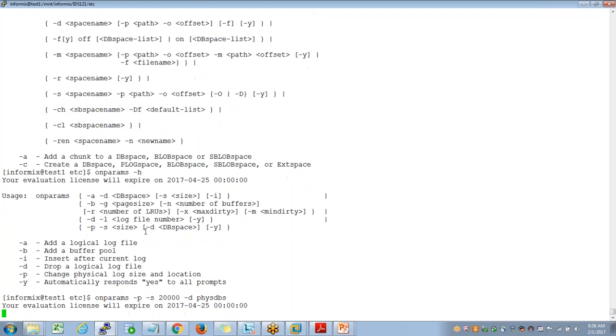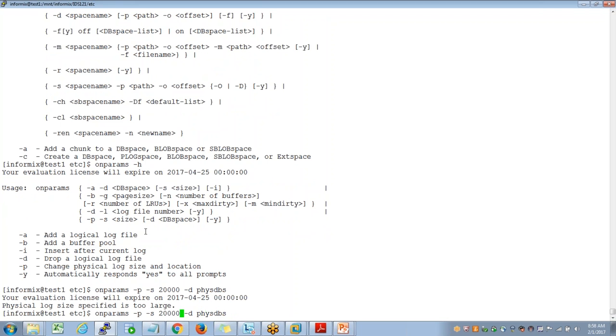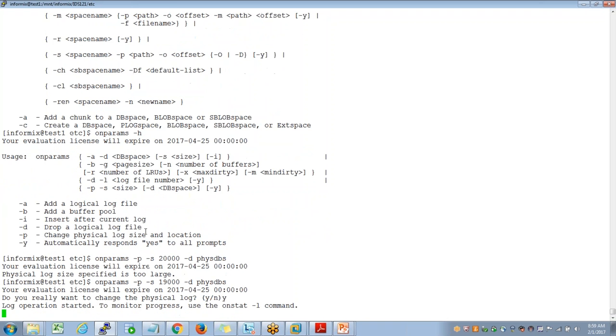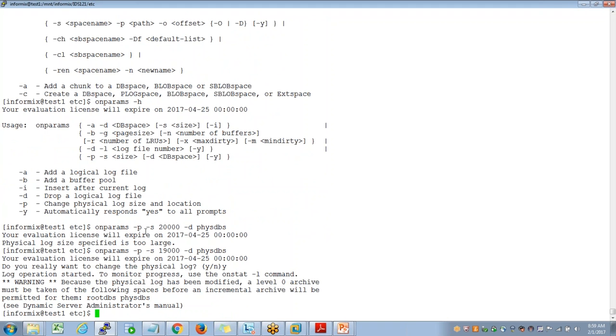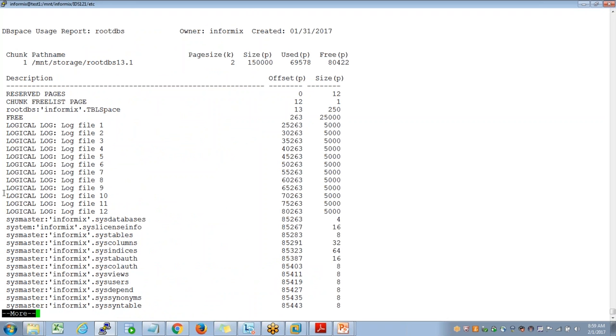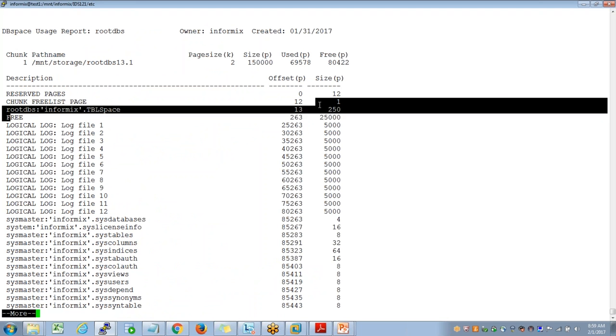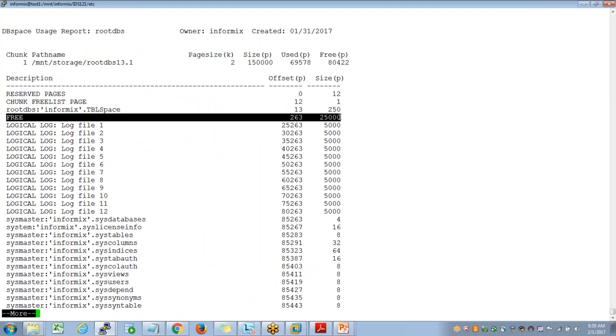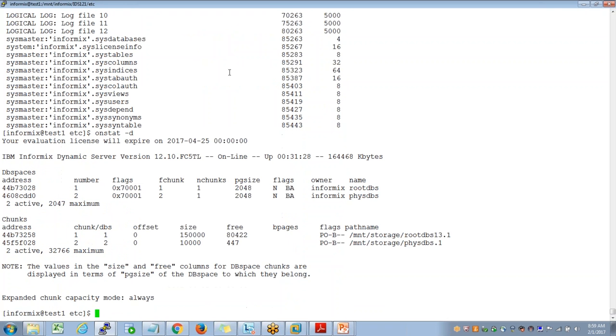This helps me to move. Yeah, I just need to take out some space here. So just some buffer stuff. So it says, do you really want to move the physical log? Yes. So when it says that, okay, it's important to take a backup. Now if you see oncheck -pe rootdbs with more, now this becomes free. This 25,000 becomes free. Earlier we were seeing it here as physicaldbs. Now this got moved to its own dbspace called physicaldbs. You see only free is 447.